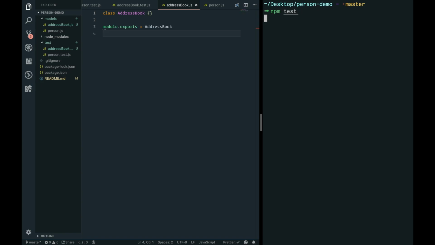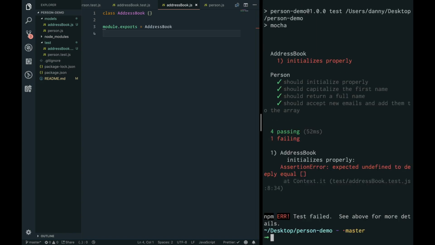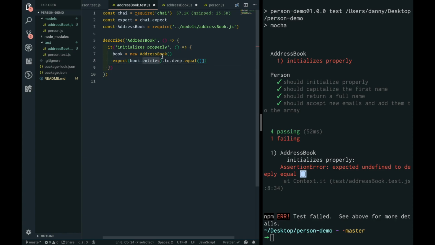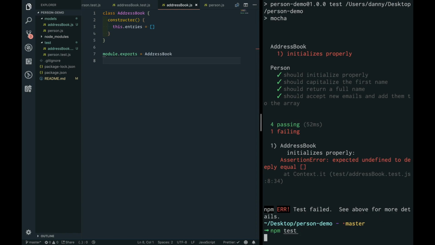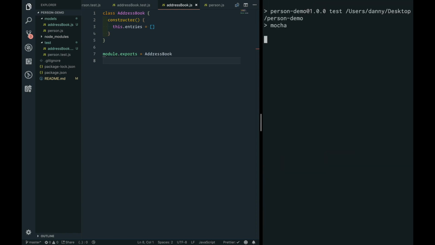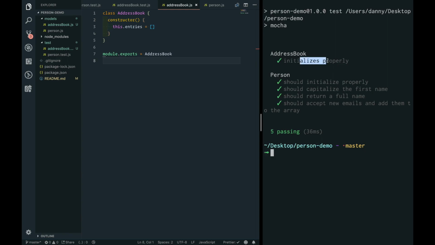And hopefully now if we run the tests, we get a failure saying that we expected undefined, and actually we were expecting an empty array. So we need a constructor in here which sets up an empty array. So we need to name this right. In our test, if we have a look at the test, we expected it to be called entries. That's the property we need. So we need to say this.entries equals an empty array. And we've got a green test for it initializing properly.